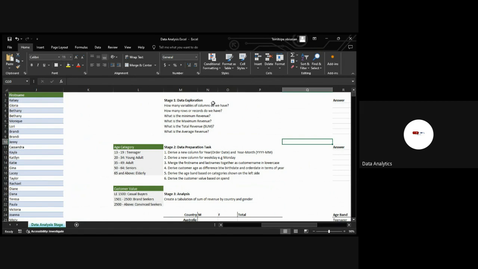All those values you cannot visualize using charts. I can't visualize minimum revenue; I can only display the number. I can't visualize maximum revenue, total revenue, average revenue. Those are your KPIs, called key performance indicators. How many variables or columns do we have? How many rows? All these are your KPIs. And this stage is called the data exploration stage. You're just trying to explore your data.